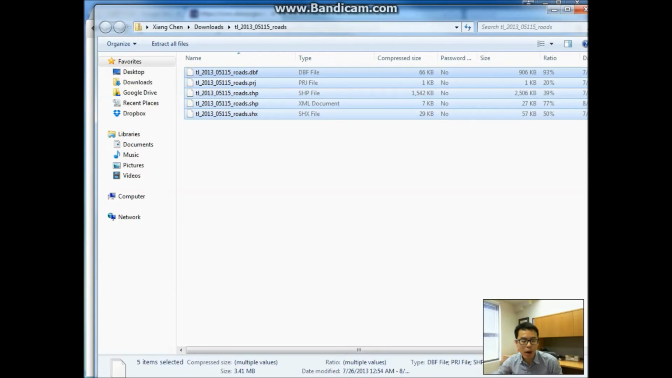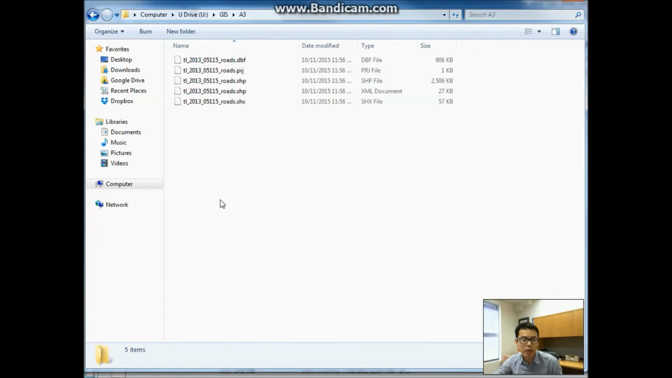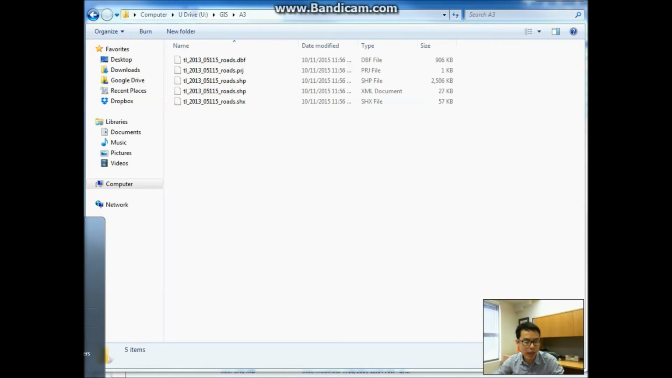And then we go to our folder we just created called A3. We paste all the files into this folder. And then you open your ArcGIS, ArcMap.